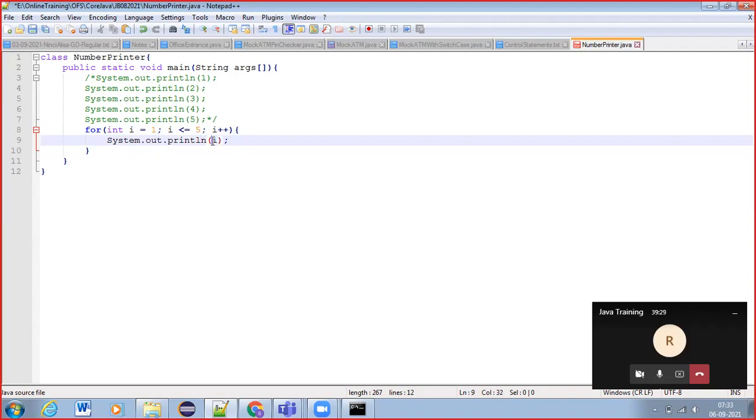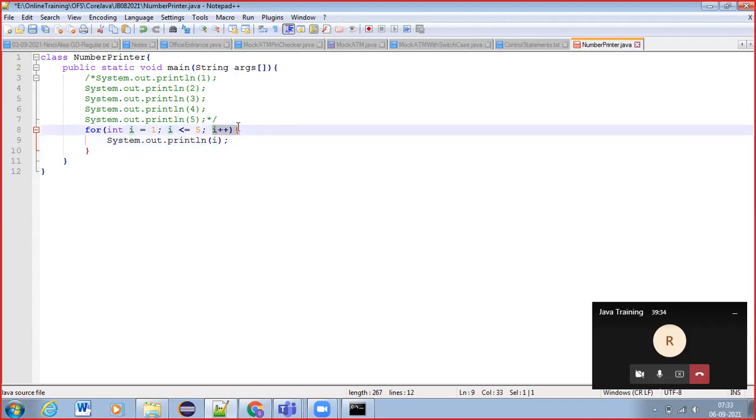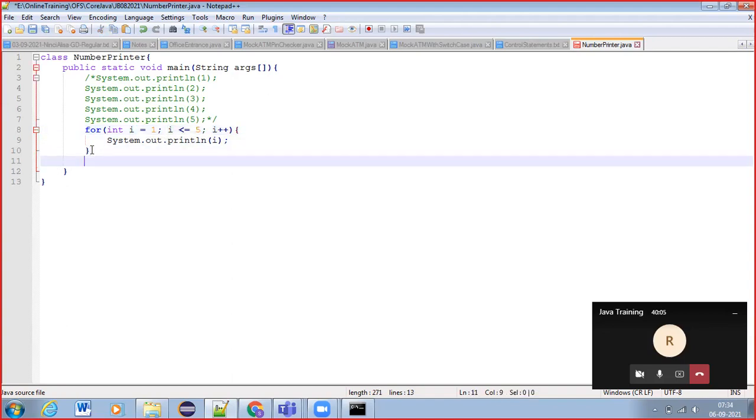Once it prints the I value as 5, it comes to I plus plus. After printing 5, I plus plus means the I value becomes 6. 5 plus plus means 6, right? So it checks the condition, whether 6 is less than or equal to 5 or not. In this case the condition will fail. 6 is not less than or equal to 5. So it will come out of this for loop and continue with the further statements.